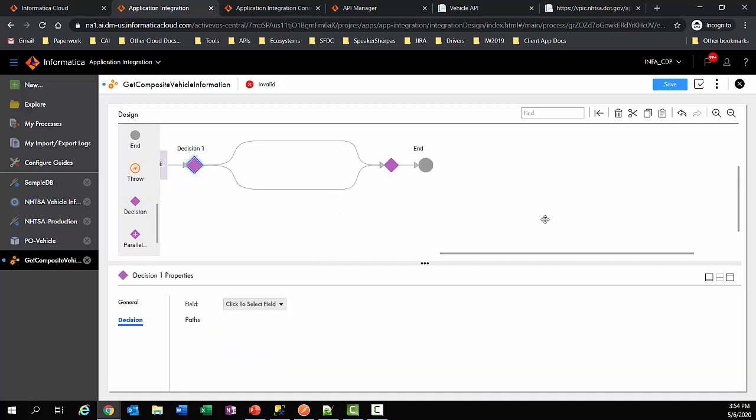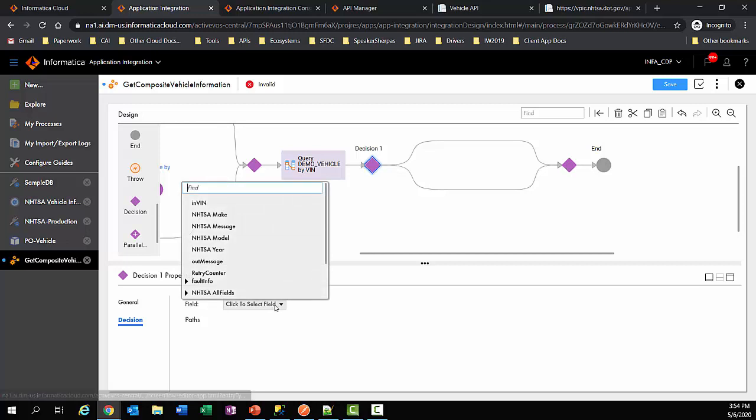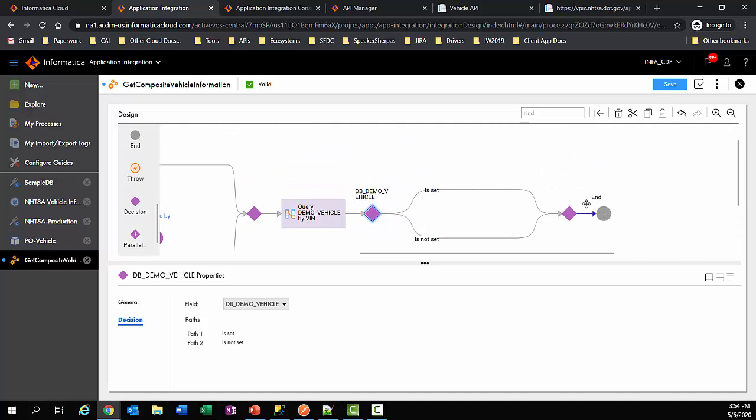We apply a data decision to this process. In addition to seeing if something's blank, we can actually see if a particular record was returned from a query. So if DB demo vehicle is set, then we got a value. If it's not set, then we didn't actually find anything in our database, and so we got ourselves another unhappy path on our hands.